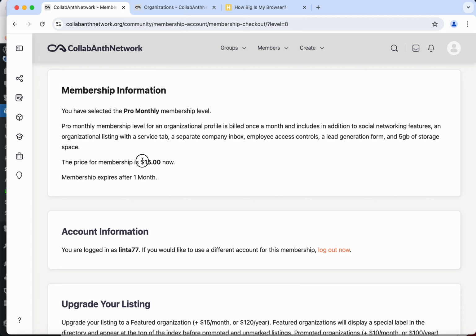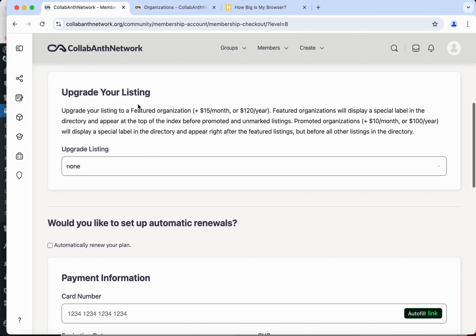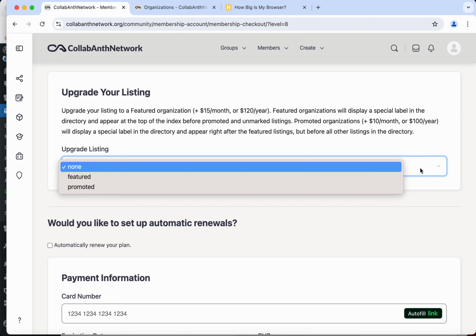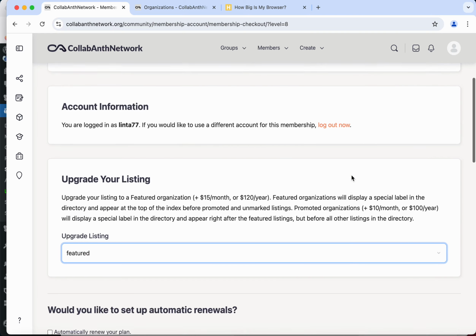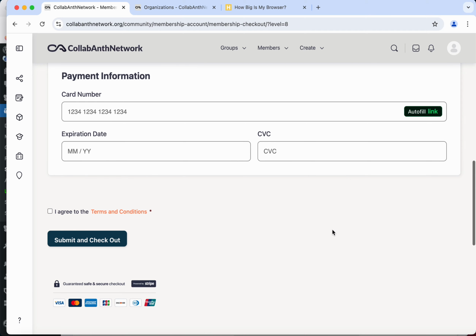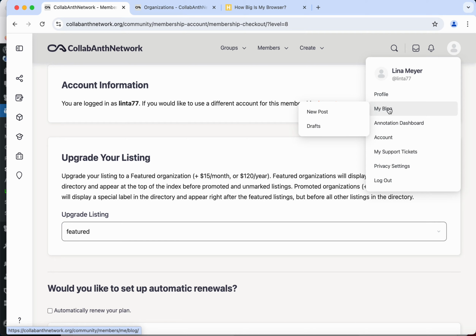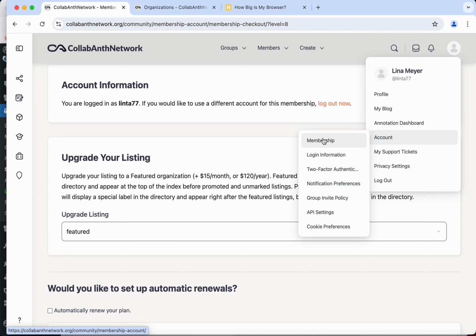So this plan starts at $15 per month, but you have your upgrade your listing drop-down, and this is where the details are. This is where you're going to inform the customer what the price is of all the plans. Just what we got going right now. This is the drop-down. This is going to update in the checkout process, and I've tested this thoroughly. It works as expected. There's a small delay in the membership accounts page.